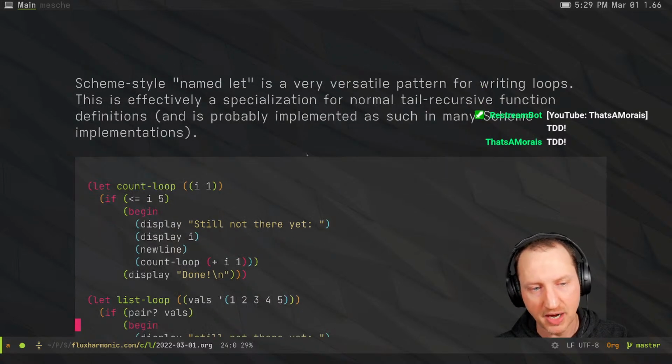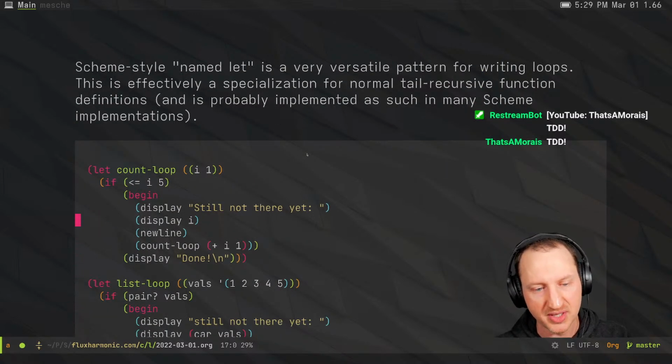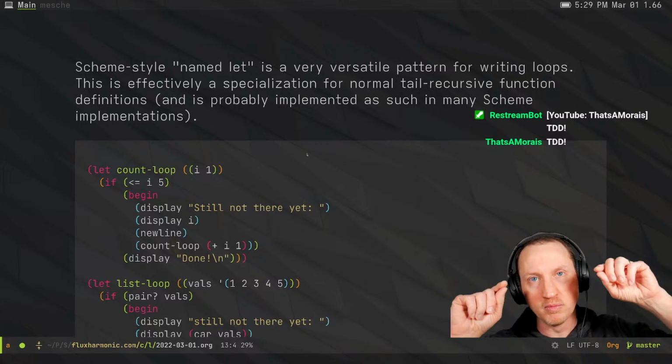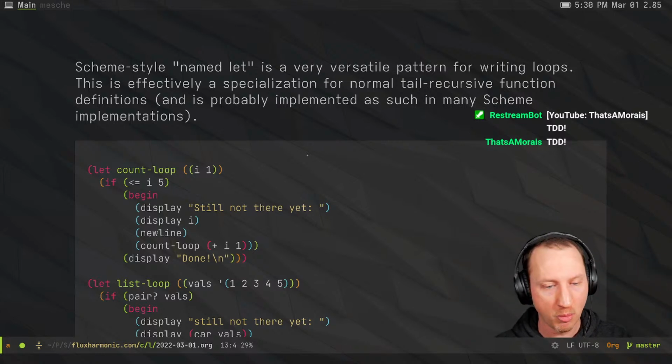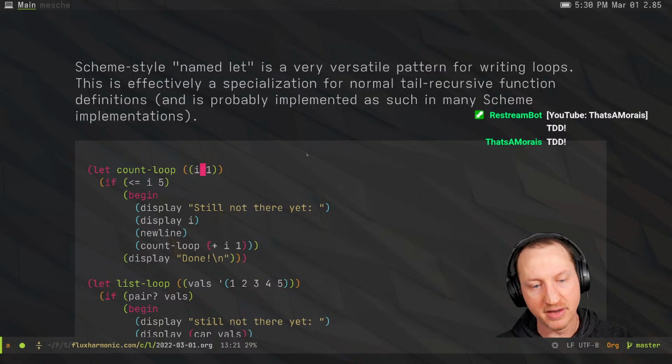Some examples of Scheme style named let. I wanted to put these in here just so you can see what I mean when I say it's very versatile. First of all, a named let is a let expression. A let expression is normally used for binding new local variable names to values. So normally you would have a let with an I bound to some value. A named let is the let where you actually have a name being used for that let, so you can refer to itself.